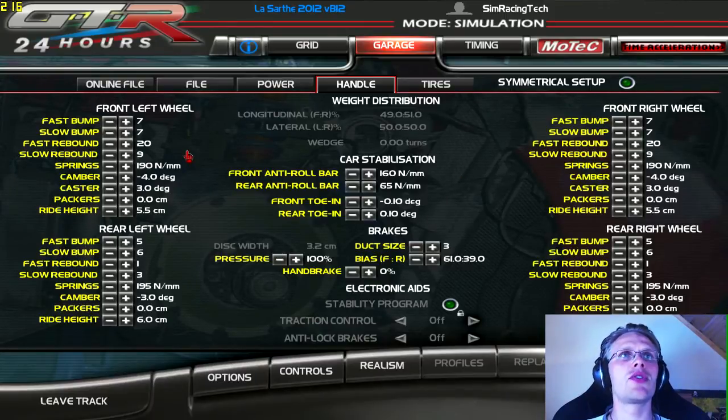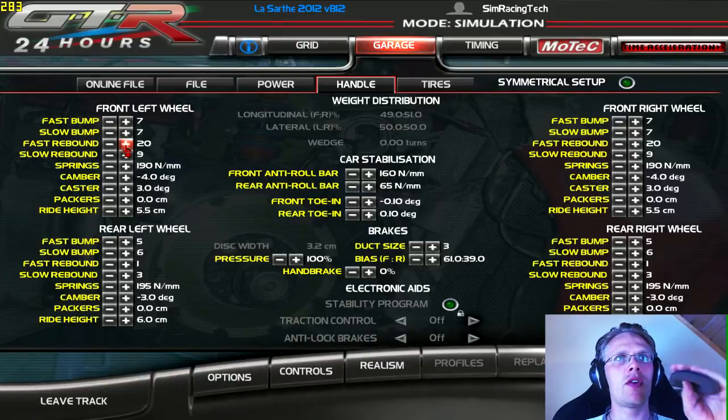So what we want to do here is have a relatively high slow bump and rebound setting, and then on top of that we add extra resistance for rebound and just a little bit of fast bump. We could actually go and set this to 1.